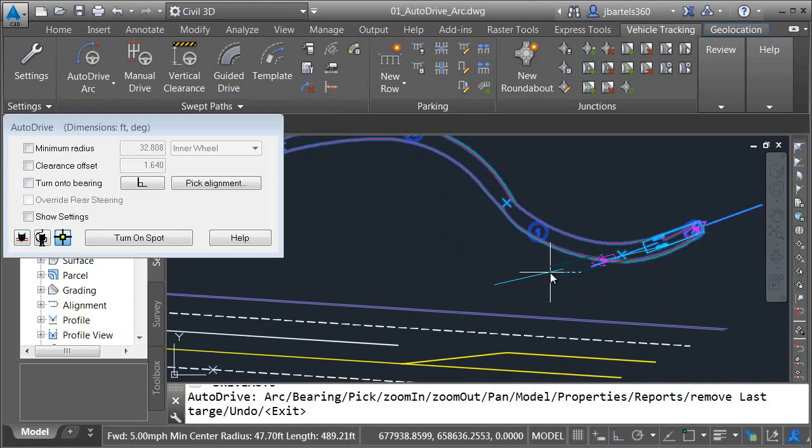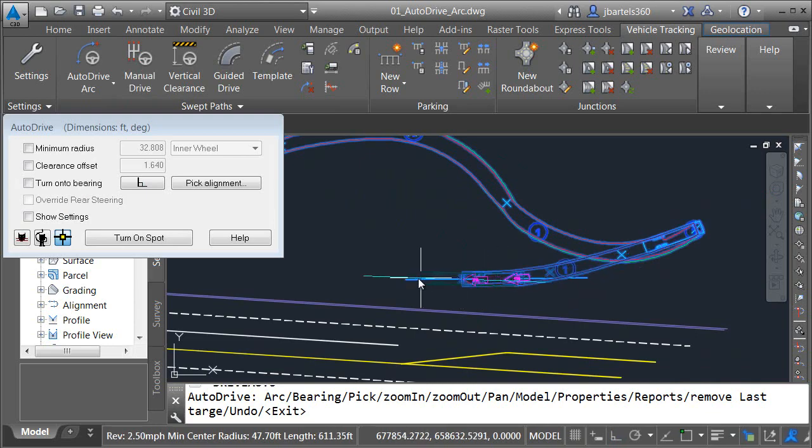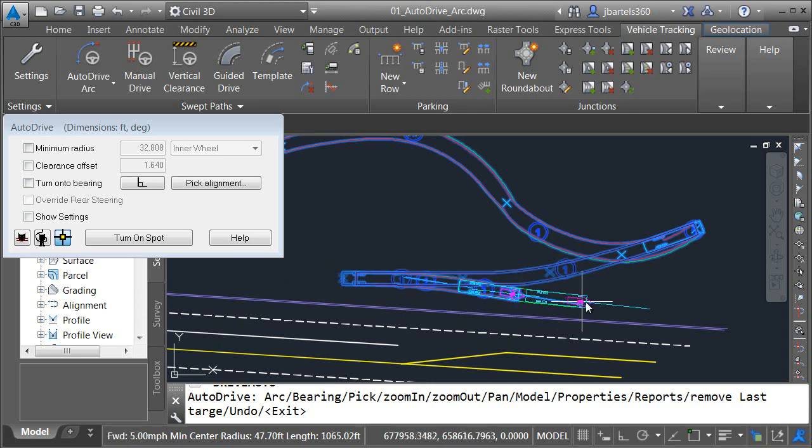If I continue to pull back, I am now simulating this vehicle driving in reverse. Let me pull back forward. I am now driving in a forward direction.